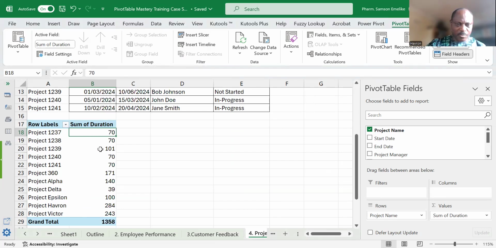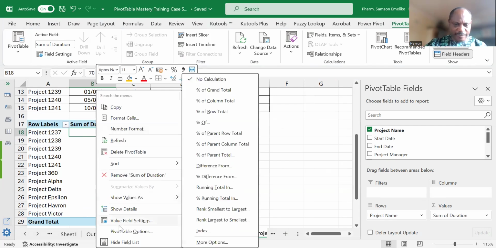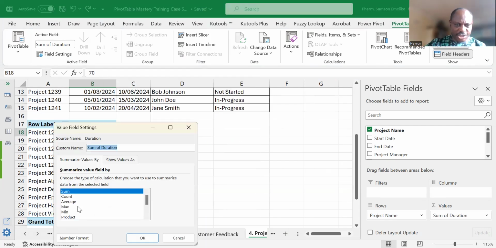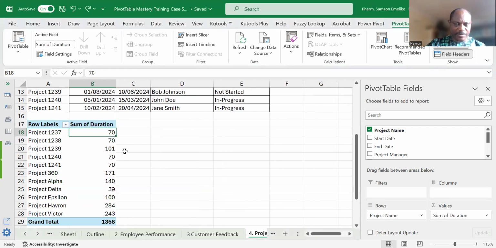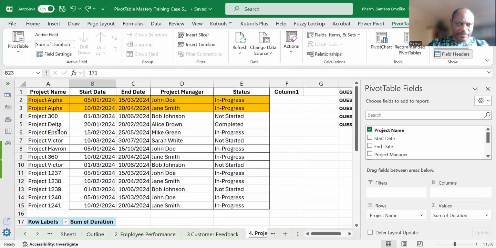Now, what we did after that equation was, since this was giving us the sum, we went ahead, clicked here to go to the value field setting and changed this to average. It didn't change. It still was the same thing. All right, so let me undo that. Now, the reason why this is giving us this is because these projects, even though they are duplicates, have been aggregated as one.